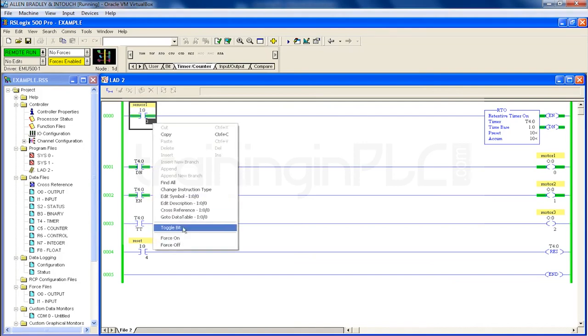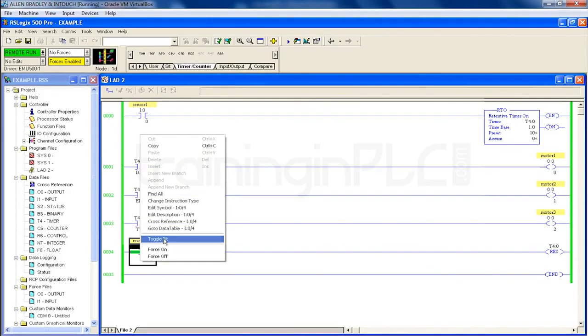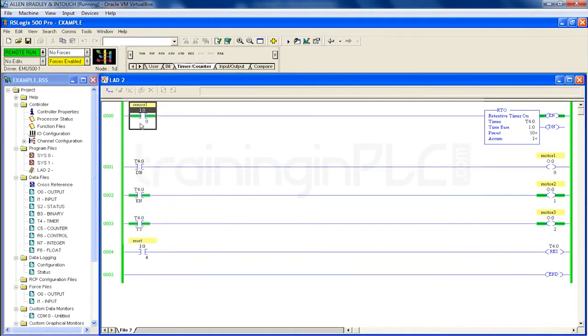Right? So let's do it again. I'm going to reset. Your input condition is on. Immediately it goes off. So the accumulator value is 3 now. If you give the pulse again, it will start from the place where it left off: 4, 5, 6, 7. So this is the retentive on delay timer. It holds the accumulator value even though your input condition goes off.